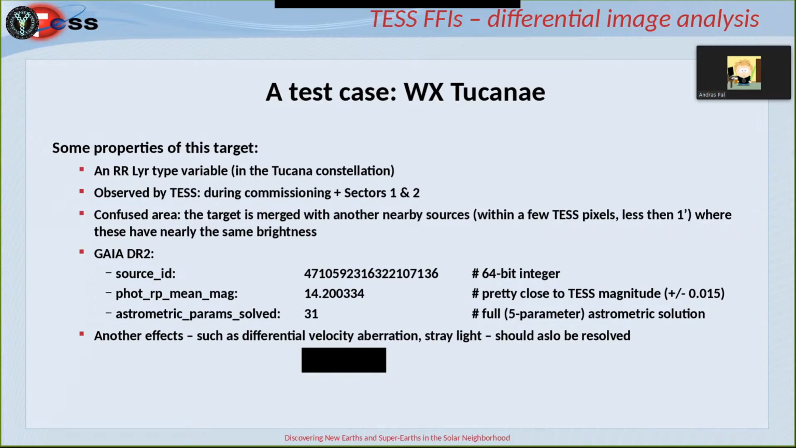not just that the nearby sources are overlapping, but there is also a significant amount of stray light, and there is something which is called differential velocity aberration. I will talk a little bit later about it, because it's a very interesting effect, and TESS was the first instrument ever built by mankind that faced this problem in a quite significant way. So differential velocity aberration is something which needs to be analyzed, and these problems should be resolved. I will show you the examples later.